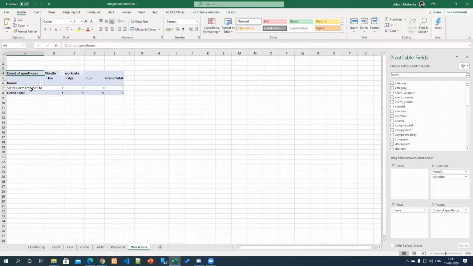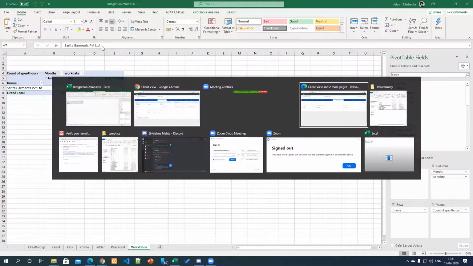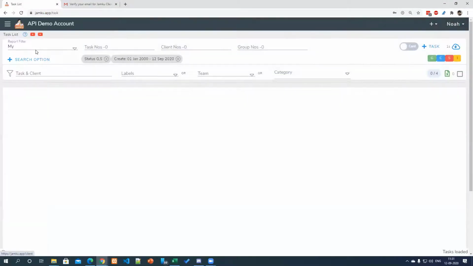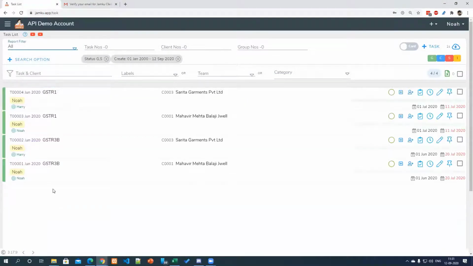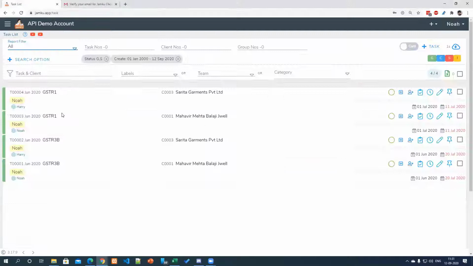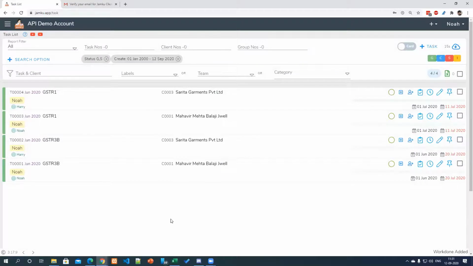Now let us take another example to demonstrate what all things are possible. I'll go back to the client and open a task list. Currently I have just Sarita. Let me add a work done here in Mahavir. I will say purchase entries done, and I have worked for 3 hours 30 minutes on this. So this work done is added.